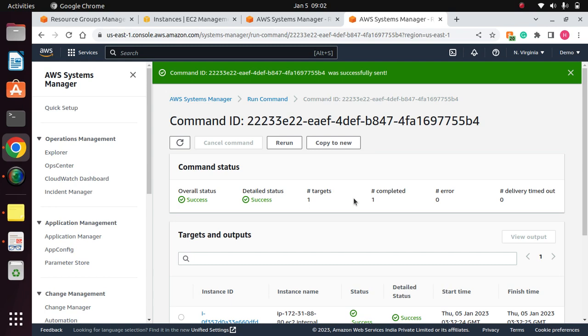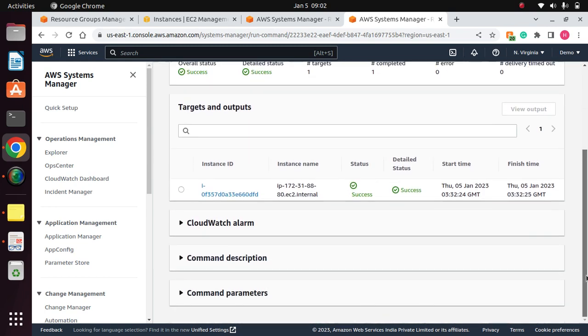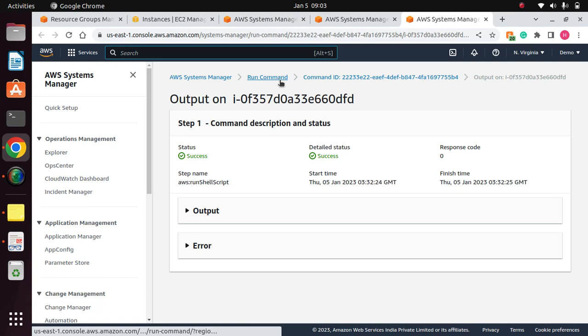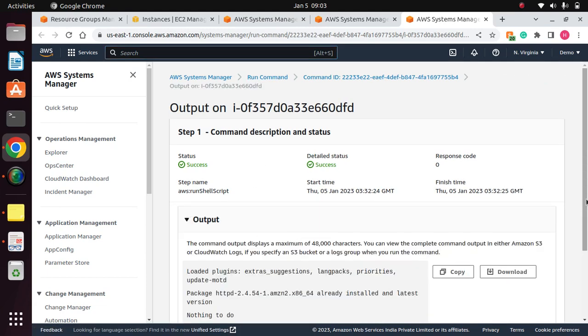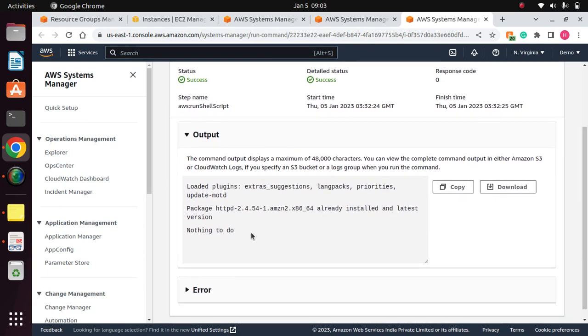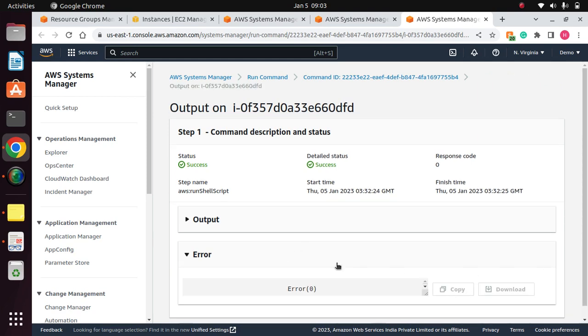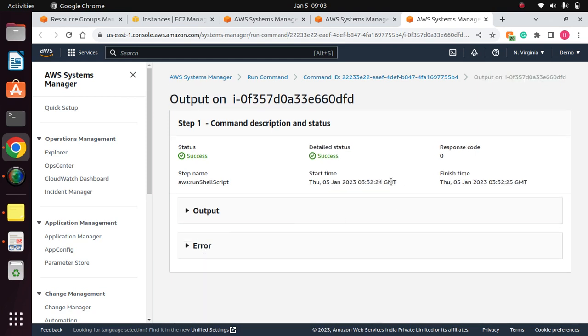We have run the command on the resource group, that is dev group, right? So it has run the command on this EC2 instance. So let me go and check in this instance. So this is the output, right? So yeah, nothing to do. The package has been installed and is the latest version. This is the output, and this is the error. We are not getting any error, and everything ran successfully.